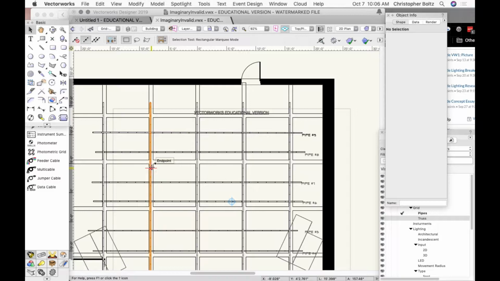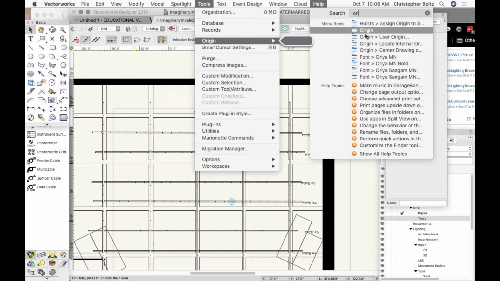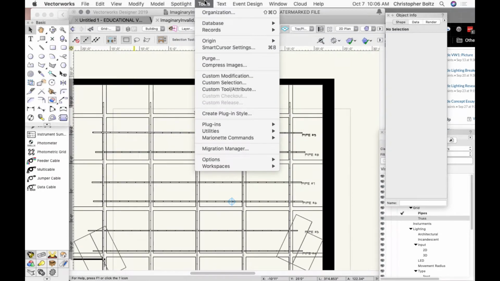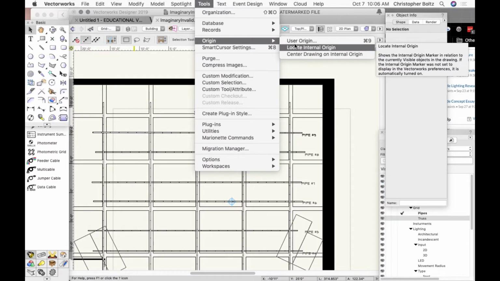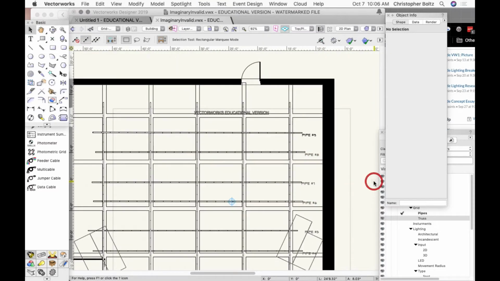And if they annoy you, what you can do is go to Tools, Origin, User Origin, click that, and the next place you click, we'll put it there, and you can just put it someplace that's out of your way. But yes, you have noticed that, and it's just there because it's a grid system.